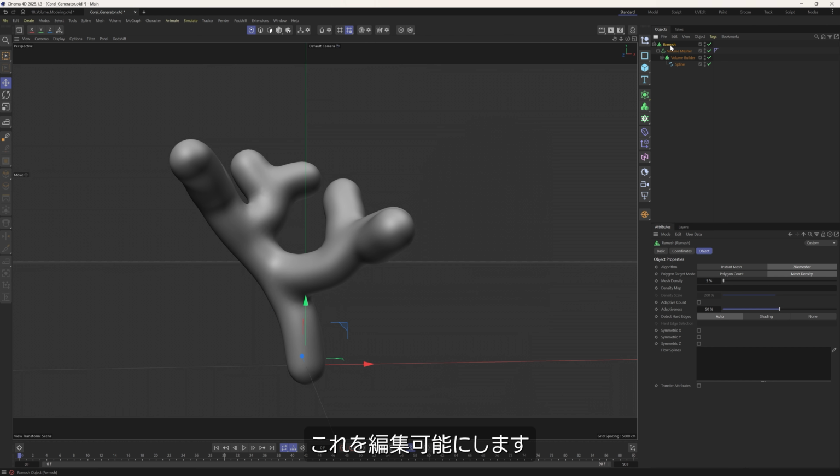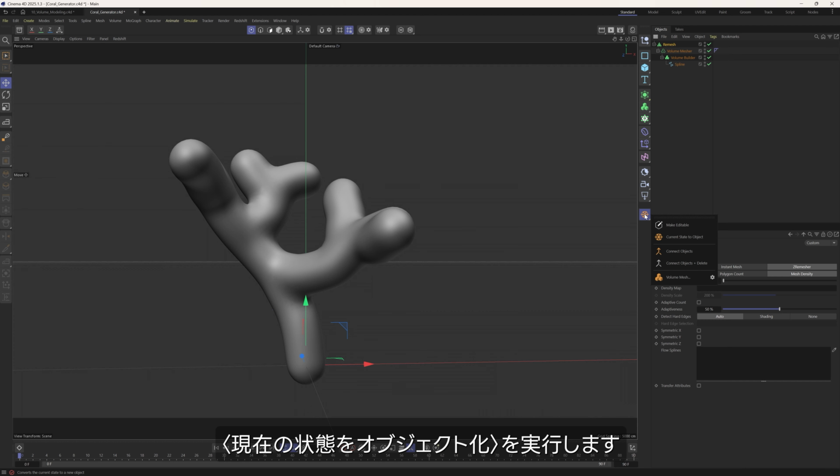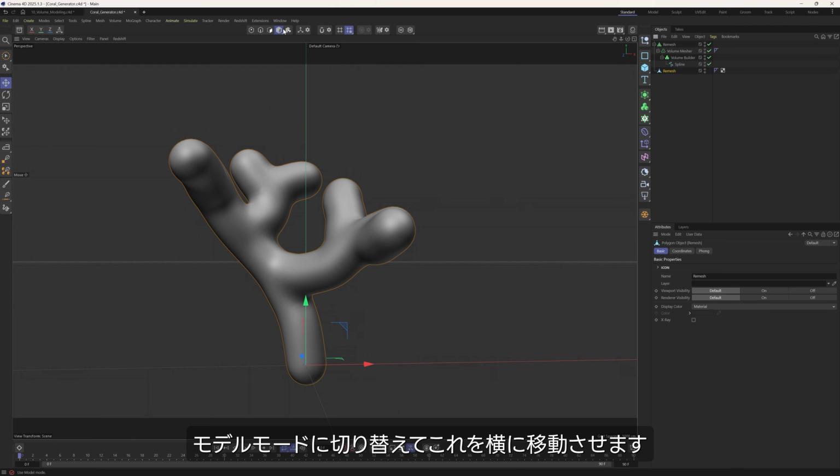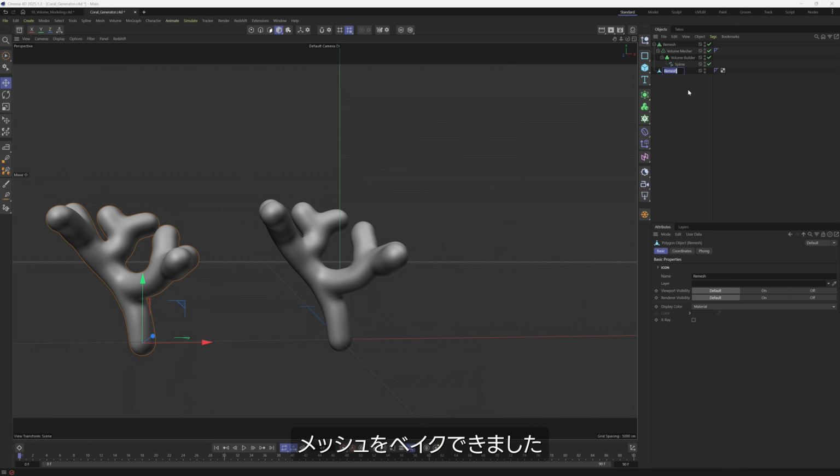And I'm going to make this editable, make this into a solid piece of geometry that's not being generated, again, because the more you use these generators, the more it's going to be calculating in your scene. So again, we're going to go down to this option here, current state to object, and if I go to my model mode and move this off to the side, that's going to create our baked down mesh, and this will just be Coral 1.